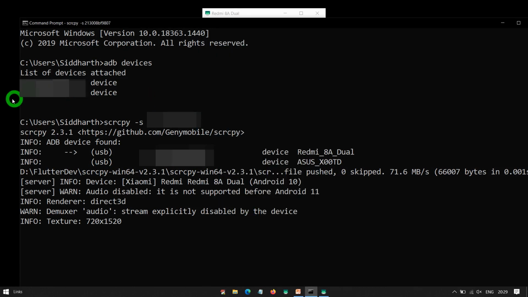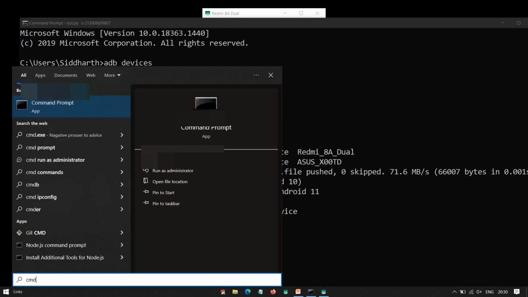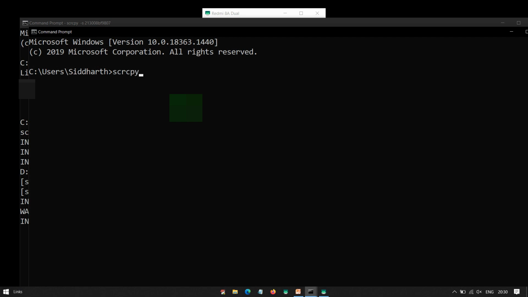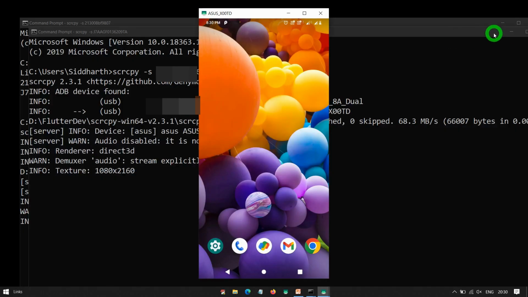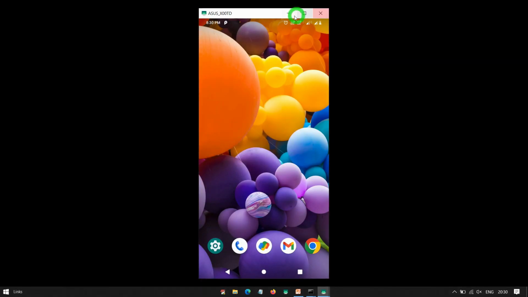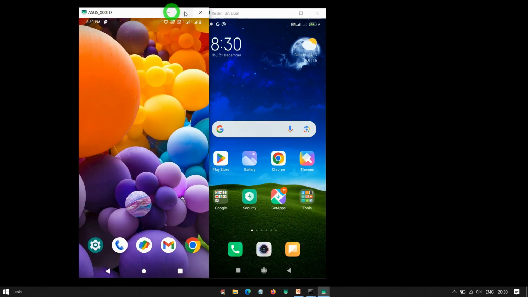Simply go back to your first command prompt and copy the second serial number of your phone. Open another command prompt and we have to again type here Scrcpy space dash s then space. We have to paste the second serial number of your phone and hit the enter button. And now you can see it has mirrored the other phone here.